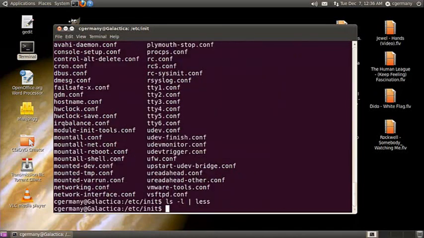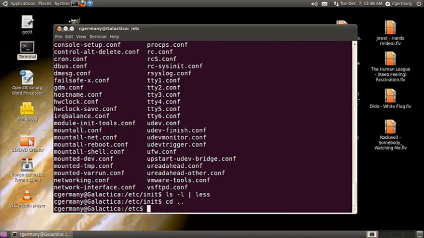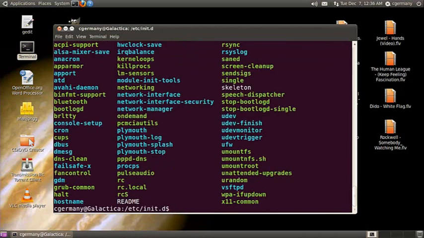But let's also take a look at one more configuration folder. Init is really what we want, but I'm going to back up one directory and go to init.d, and we'll look in this folder. A lot of times when you start or stop services, you'll use scripts or links in this folder. For instance, if I were going to start or stop the networking service, notice that I have network manager and networking, and this is an actual link to the script that I would utilize to stop, start, or restart that particular service.